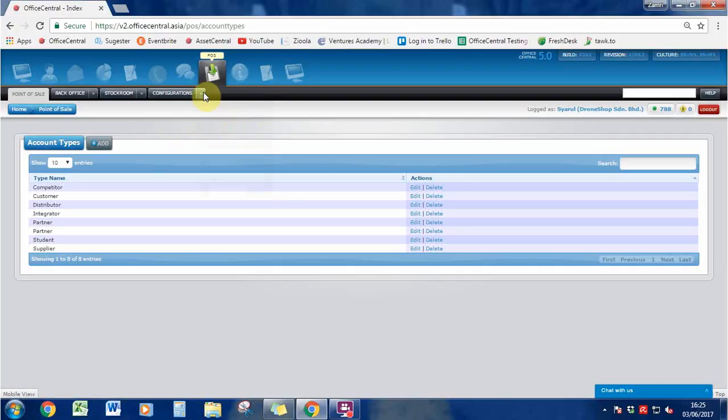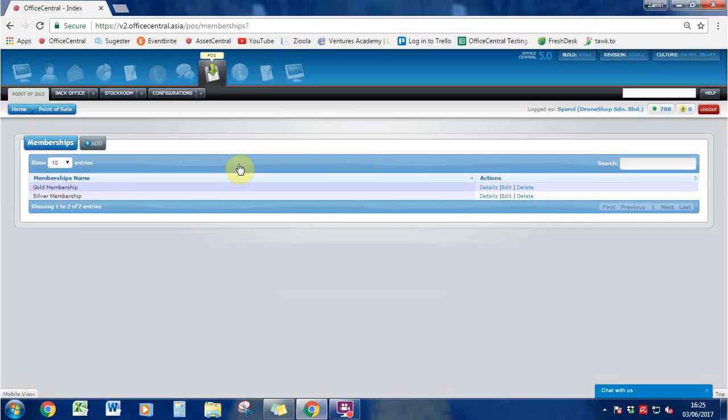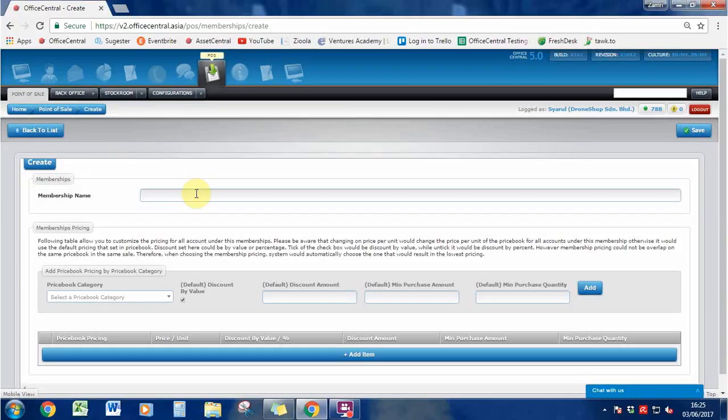We will go to the next configuration, which is membership. Okay, this membership is where you set up the membership that you prepare for your customer. So here I have 2 memberships. If you don't have membership, just forget it, or if you want to add a new membership, just click on the button add. Okay, so here you need to fill out information. First, membership name.